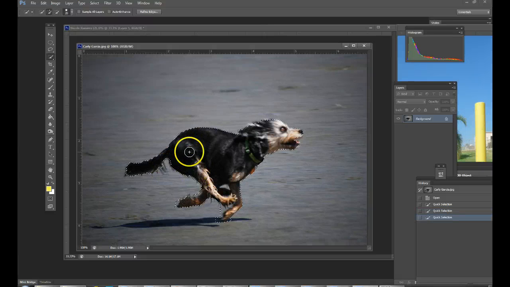I'm also going to make my brush smaller so I have more control over what I'm taking away from my selection. So I'm just going to take away the areas that don't belong on the dog, in the selection of the dog anyway. I'm just going to come along. I can even click inside here where the background is showing through, and I'm going to take that away from the selection.